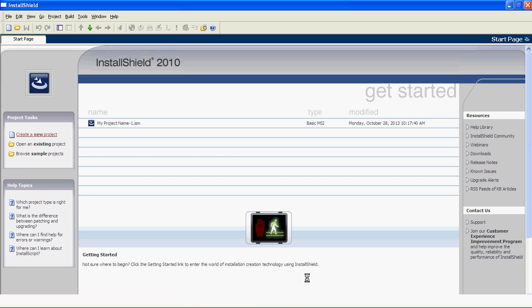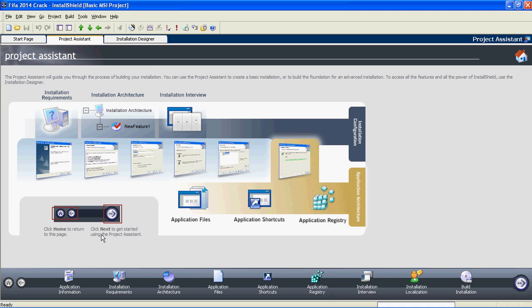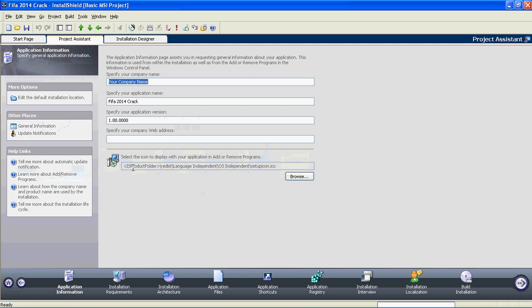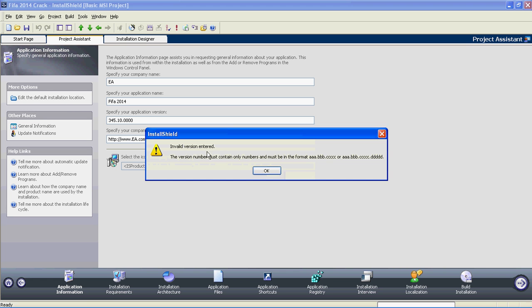You wait for a moment. And here then we go to your installation designer. Actually no, you go to your application information down here. So your company name, I will say EA. Specify your application name, I will name this FIFA 2004. The version, type whatever you want here, it doesn't really matter. Edit the default installation location. The version number must contain only numbers. Okay.